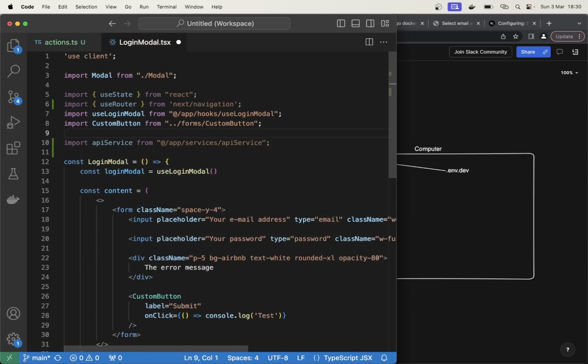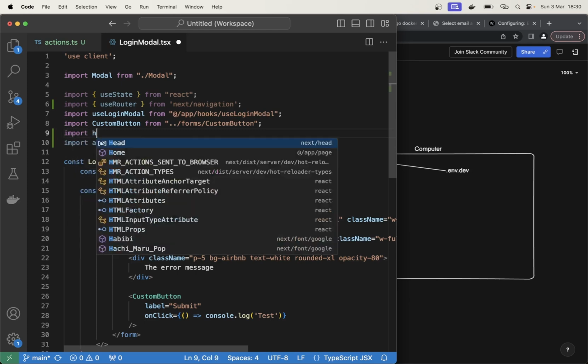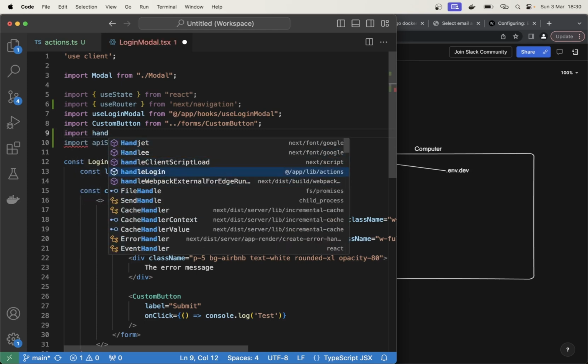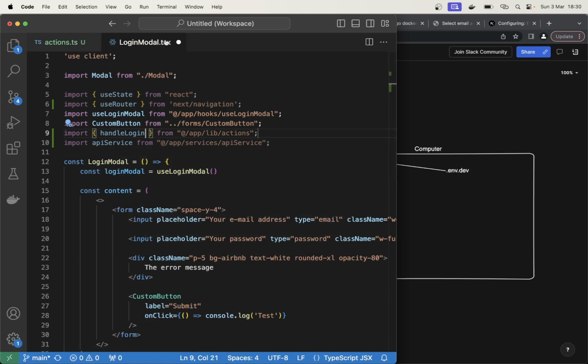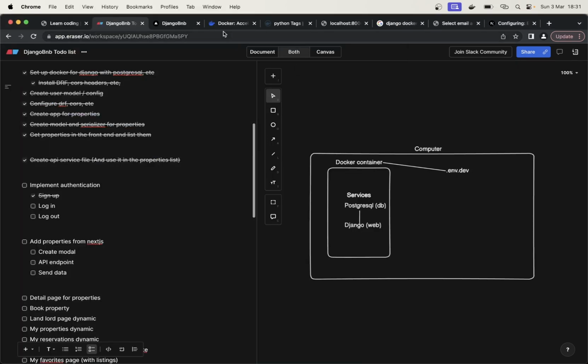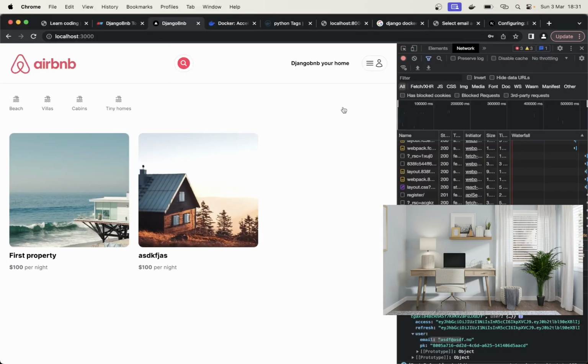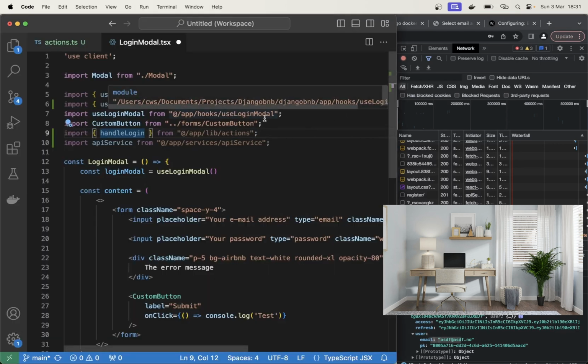So import ApiService. And I think that's it. Now we need to import the handleLogin as well. So import handleLogin. And by the way, if you didn't understand it, when we created the user, we also logged him in automatically. But we want to use the same functionality here to create the login functionality. So basically we are logged in here. Now we just don't see it anyway, but we're going to get to that when we are finished with this login functionality.